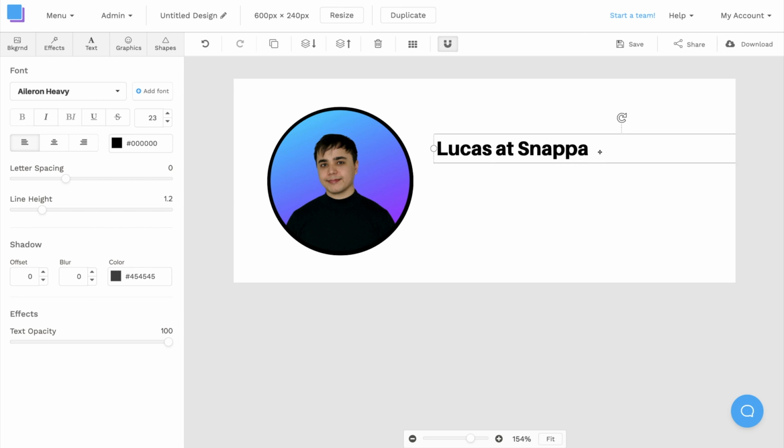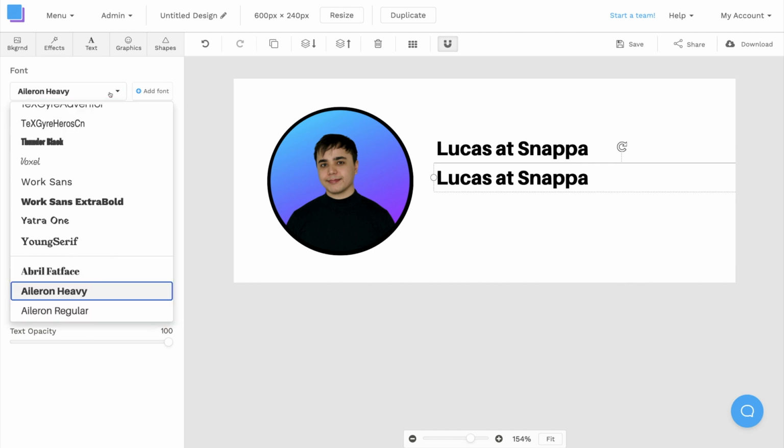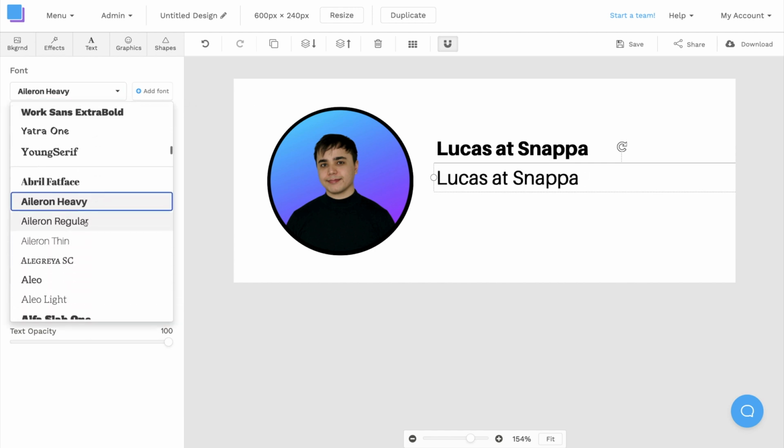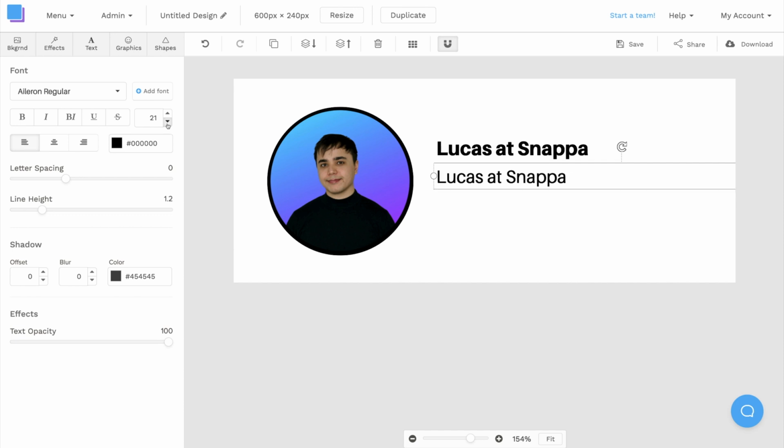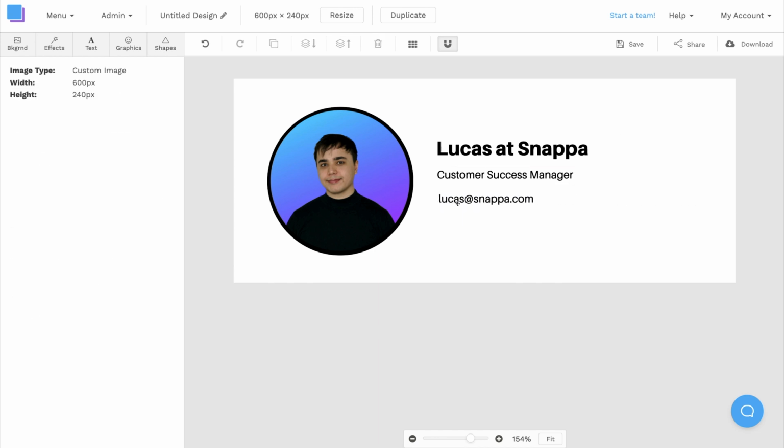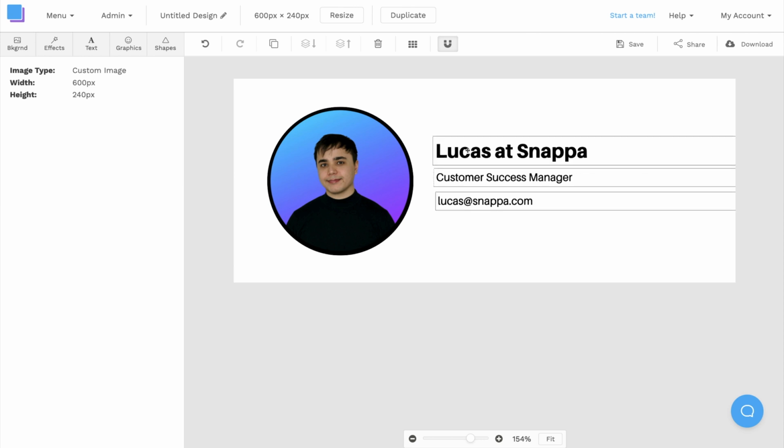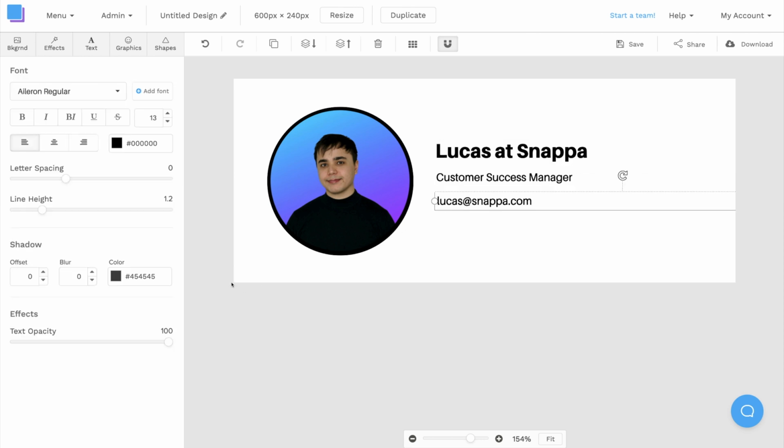You can also copy and paste a text box on your canvas to keep the same style. And I'm going to use this method to add a few more lines of text to my Gmail signature. Remember, you can always use the arrow keys to make specific position adjustments, and you can also hold down the Shift key and click on multiple elements to group them for repositioning.